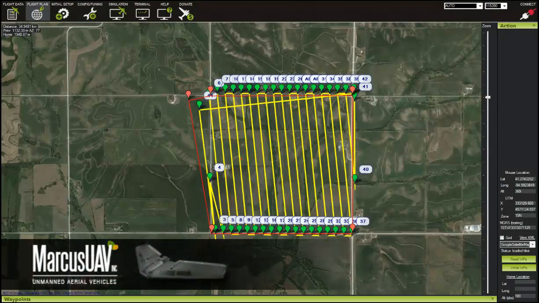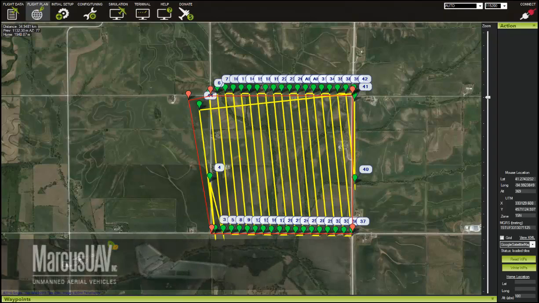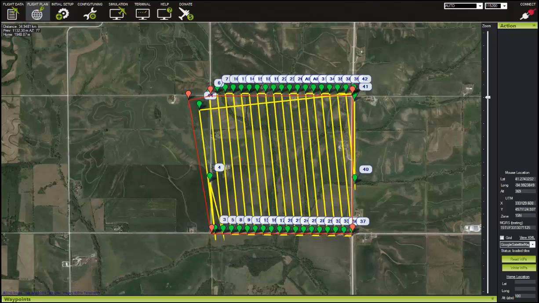Hi. For this video, I'm going to show you how to geotag images that have been captured from either your last flight mission or any other flight mission that has been previously completed. The geotagging of images in this tutorial will be carried out with the same ground control software that you use to plan your flight mission.